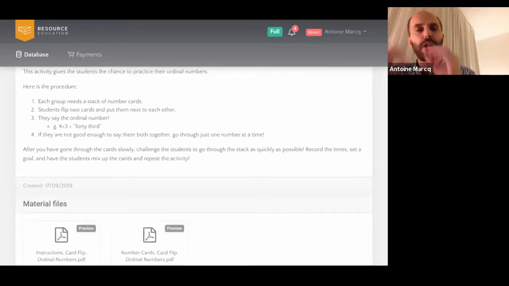Then, remember the whole idea, the brilliance of P2 activities: if you want to successfully automate the skills, you start slow, you start easy, and you build up in difficulty. So then what you can start doing is asking them to flip two cards, put them next to each other, and say the ordinal number. If I take a 4 and a 2, it depends in which order I put them, but it can either be 24th or 42nd. 8, 6, 86, 68.